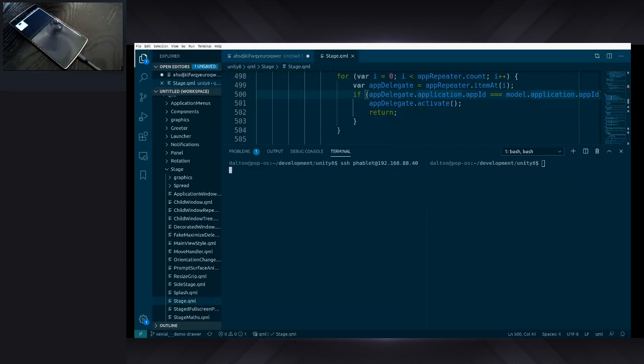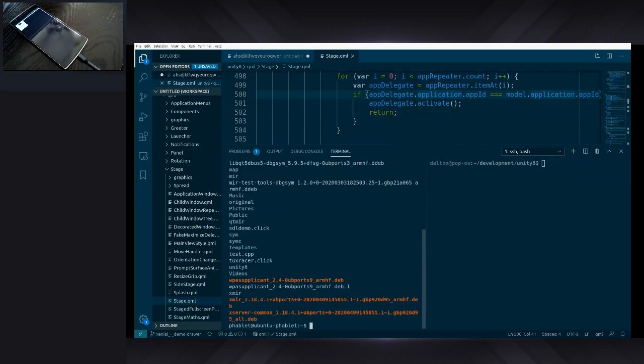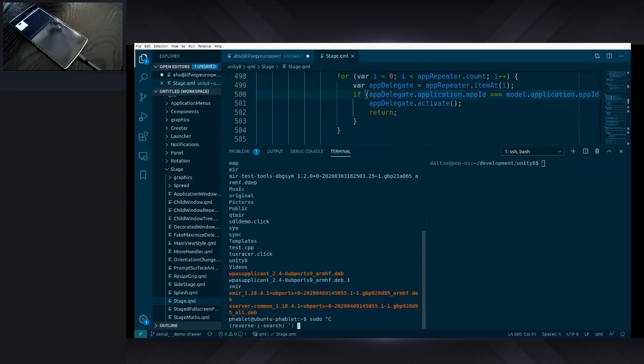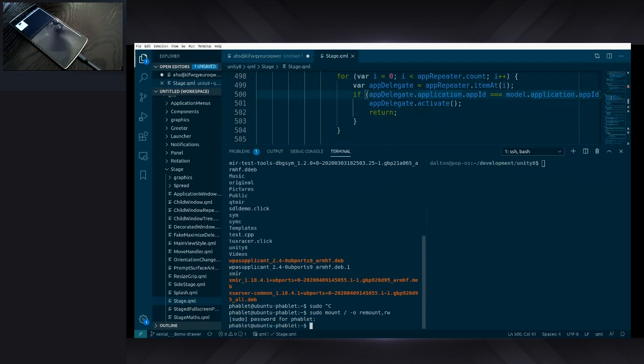Let's SSH back into the device, and where were we now? We had just downloaded Xmir and Xserver common. So if we install those packages, we should, in theory, fix the issue. So I'm going to do that now by first mounting / because I had to reboot the device as well. And then sudo apt install.